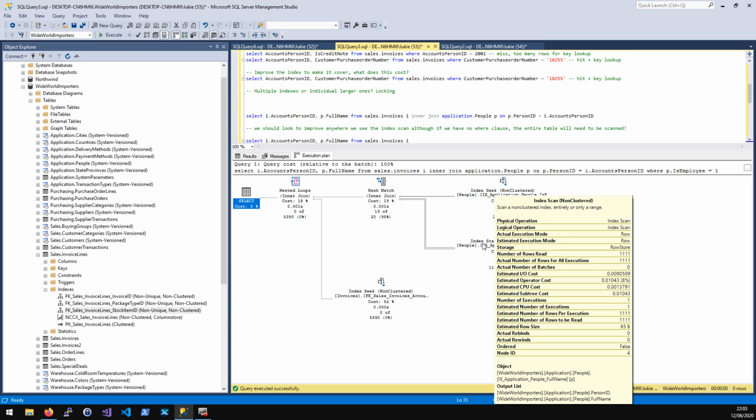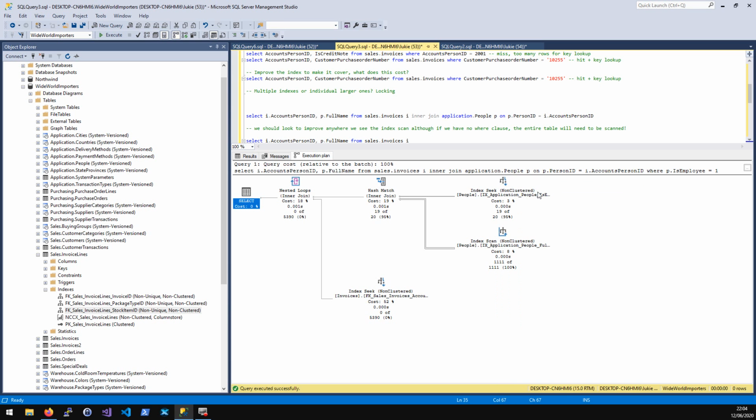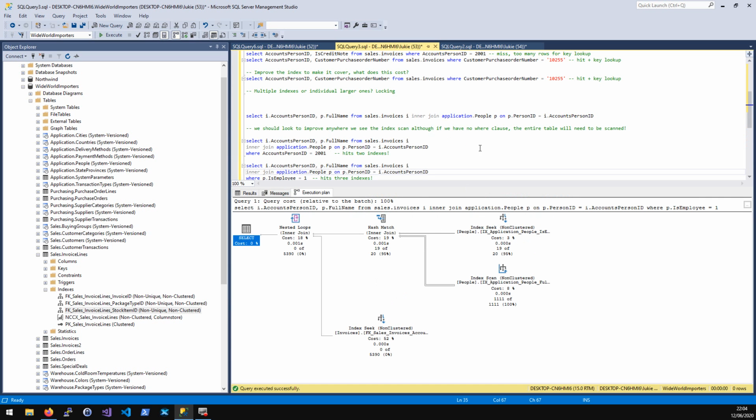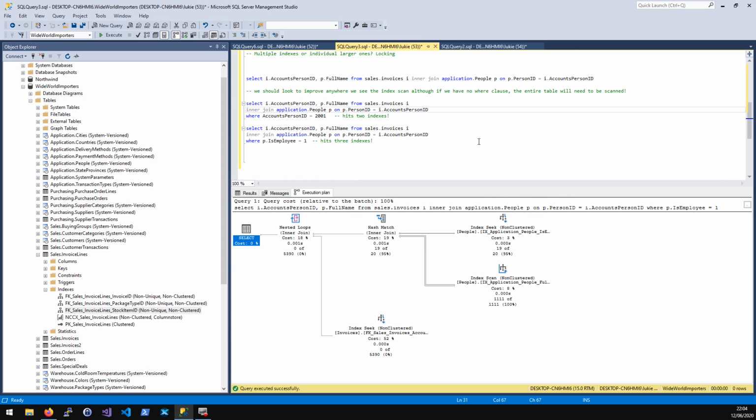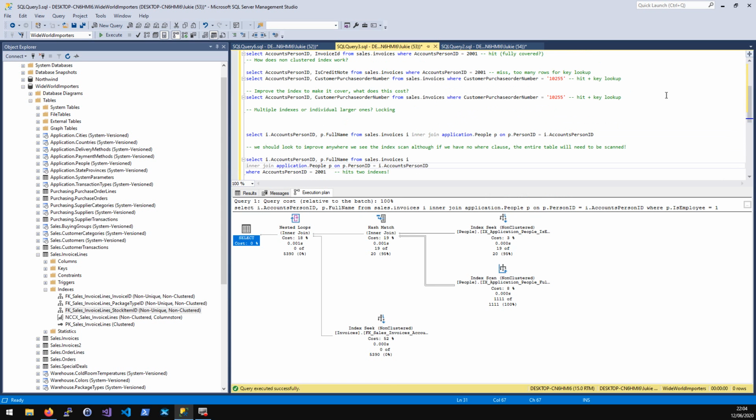And if you hover over these, you can always see which object it is. So that is the people object, and it's using the index application people full name. And the two columns it's getting from that are person ID and full name. So the information is all in here to work out which parts of your query they are. And then with a bit of time, a bit of effort, and a bit of experience, you can start working out how to deal with your more troublesome things.